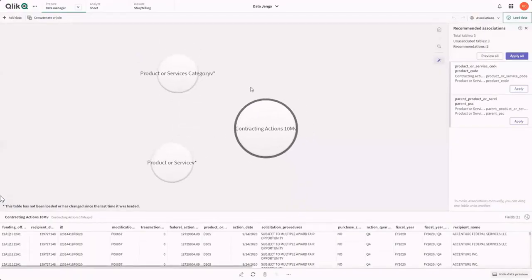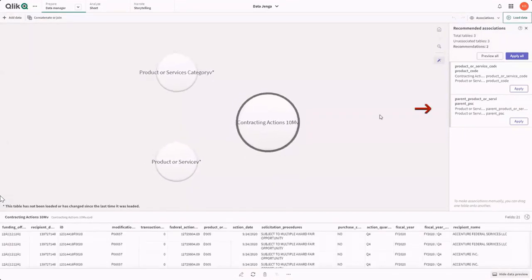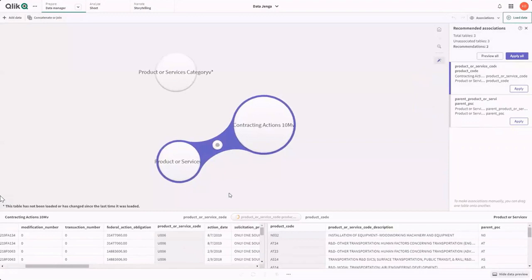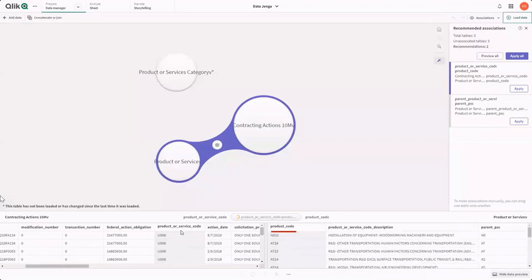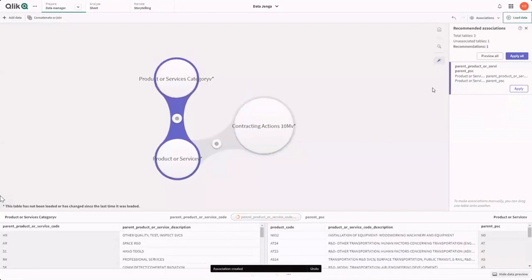All right, so we've got our three different data tables here. They're represented by bubbles. What you can actually see over on the right, we've got a couple of different recommended associations. So this is AI powered from Qlik, where it's letting us know that based on the contents, not just the field names, so based on the contents of the data, it looks like these different data fields are connected. We can preview that connection below, take a look, make sure that that's what we want. Go ahead and apply. We can do that with a second one as well.